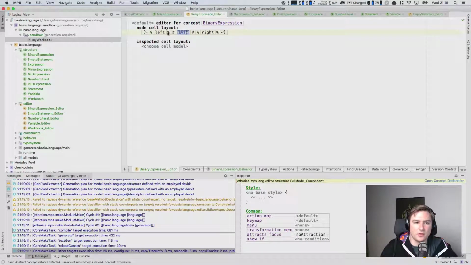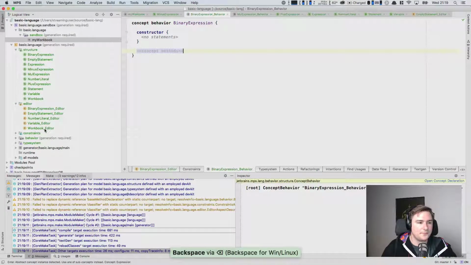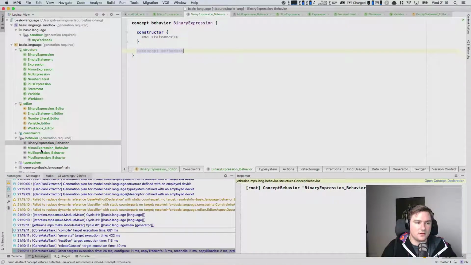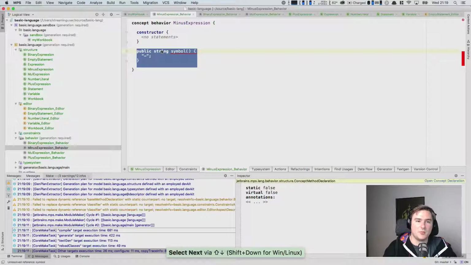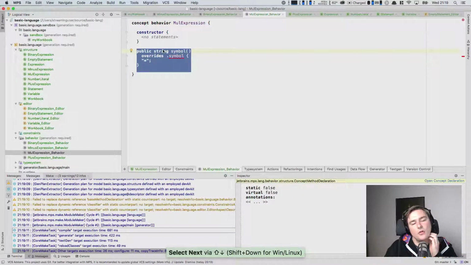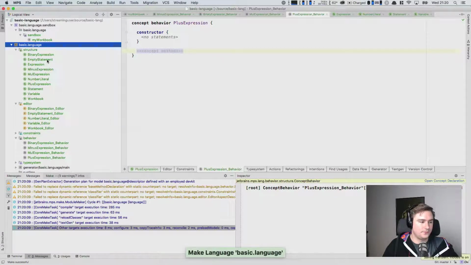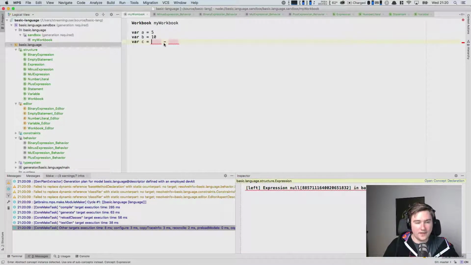That also means we can get rid of our abstract symbol method and delete it in the various places here. So remove it from the binary expression, and now MPS also complains here that this symbol is no longer overriding the symbol method, indicating this with an error here. So let's remove all of them because we no longer need them. Let's rebuild the language. Yeah, and our workbook still looks the same as before.